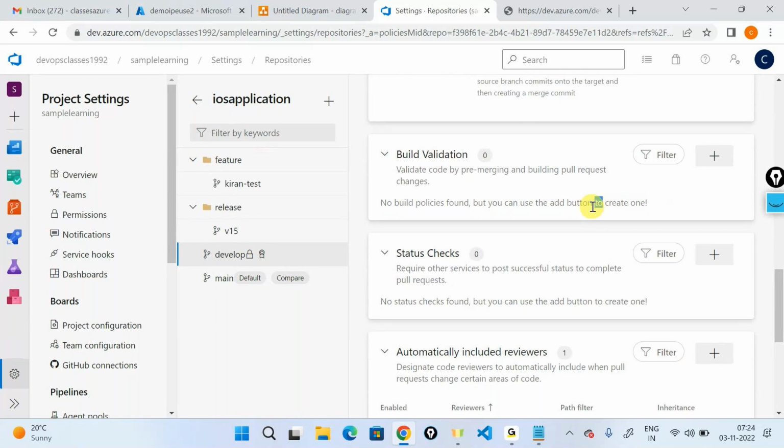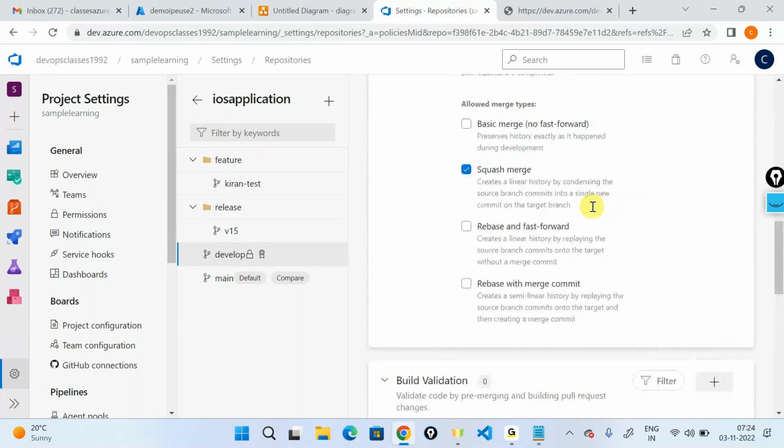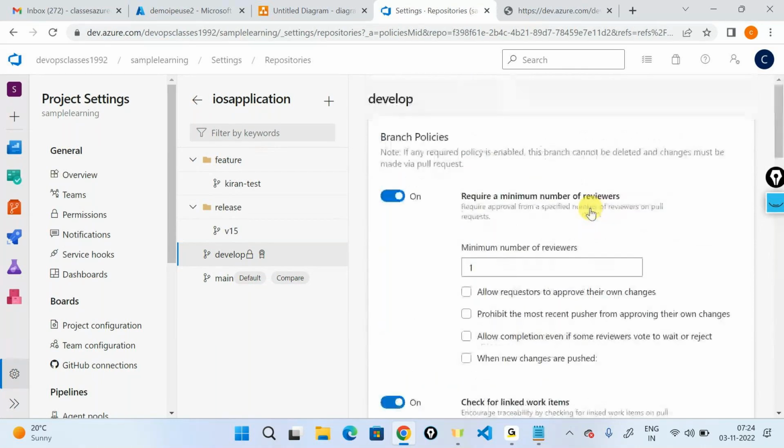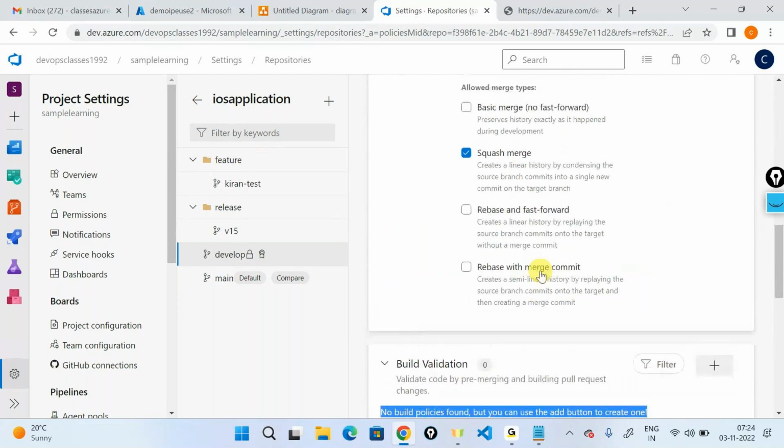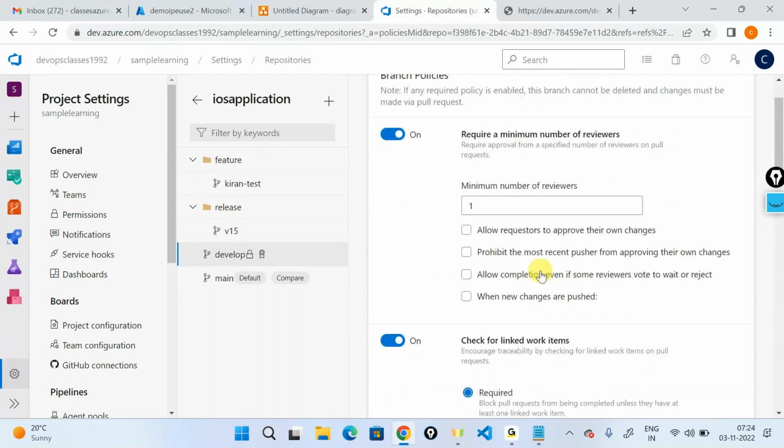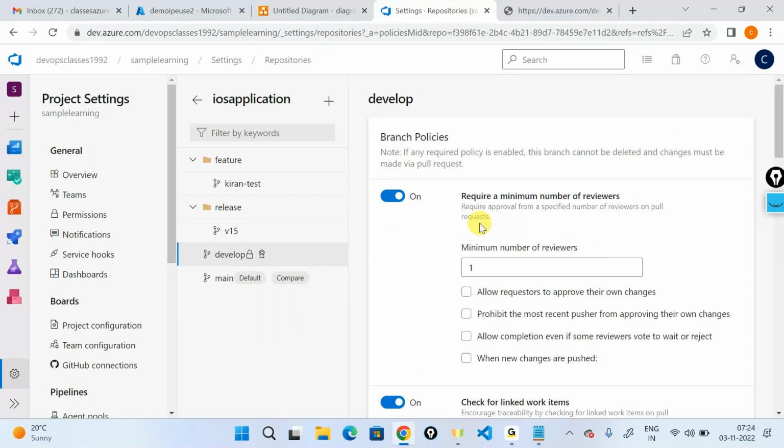See, build validation is very simple. It's telling that whenever you raise a PR, a build pipeline will trigger to analyze the code. We call this static code analysis. So build validators are nothing but pipelines which get triggered as and when you raise a pull request, and they validate your pull request. That's what a build validation actually does.